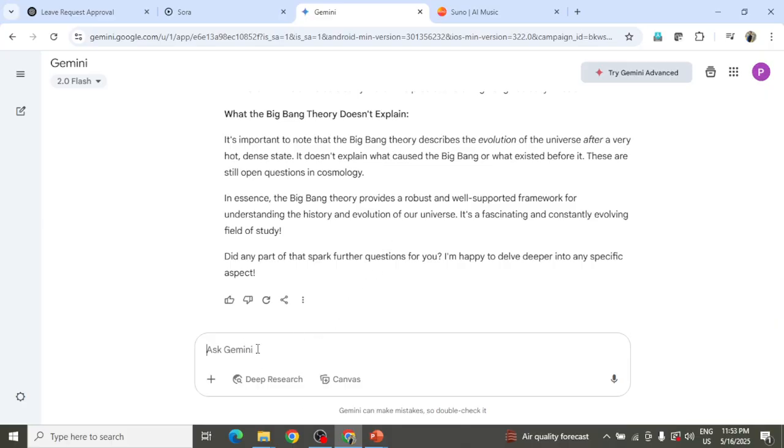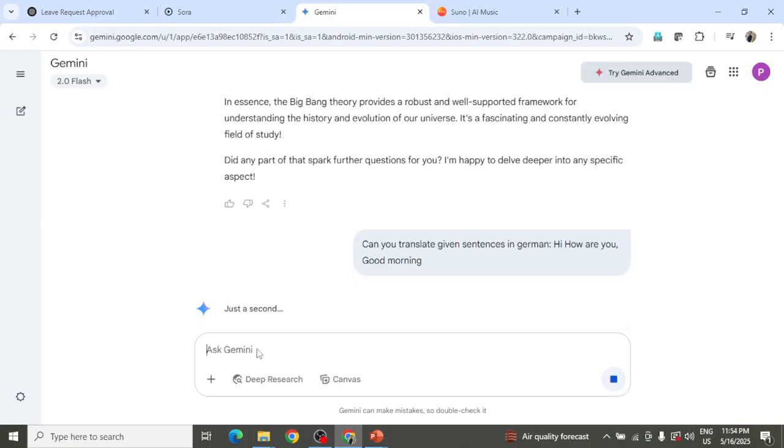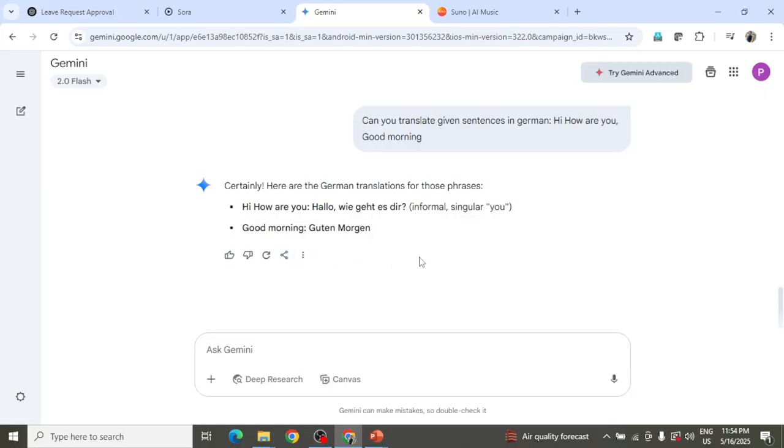Let's see what other capabilities this model has. I'll ask, can you translate given sentences in German? Hi, how are you? Good morning. Okay, so it has considered these sentences and has given a translation in German.